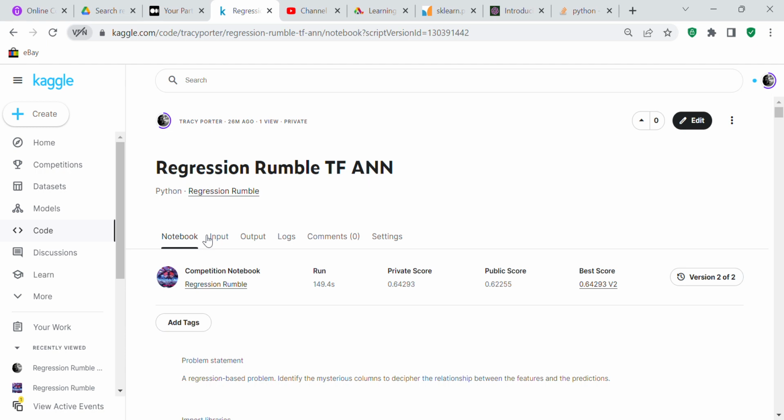It's Crystal here. I'm just here because I wanted to give you another code review. I'm giving you a code review on the Kaggle community competition called Regression Rumble, and I made an artificial neural network with TensorFlow to solve this problem. And basically what we're going to do is go over the code with it.